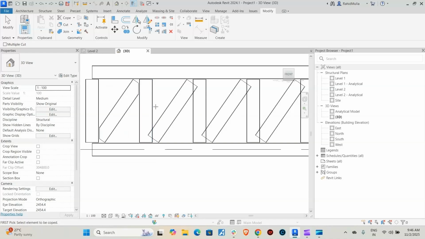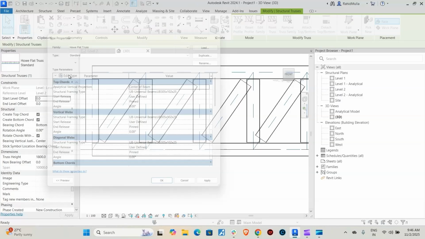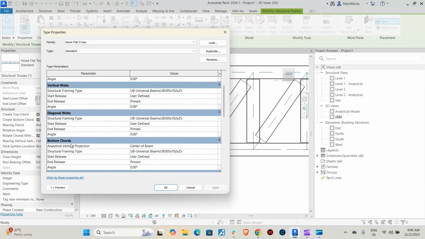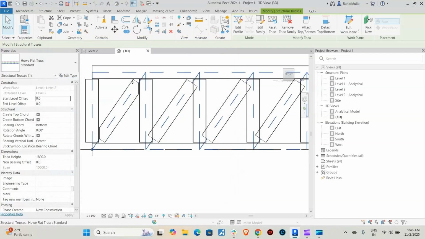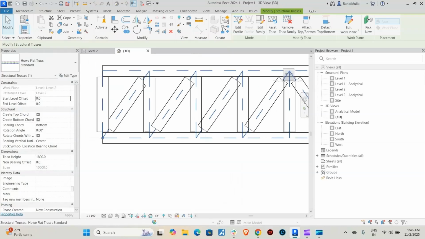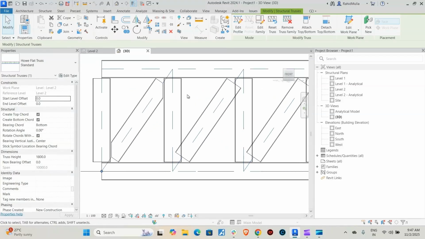Okay, so here if I go into the edit type properties, you see here that there are vertical web, diagonal web, and then bottom as well as top chord. This is the top chord, this is the bottom chord, this is the vertical web, and this is the diagonal web. Okay, so as I have avoided the clash here, in a similar manner you can avoid the clash with all the other truss components.